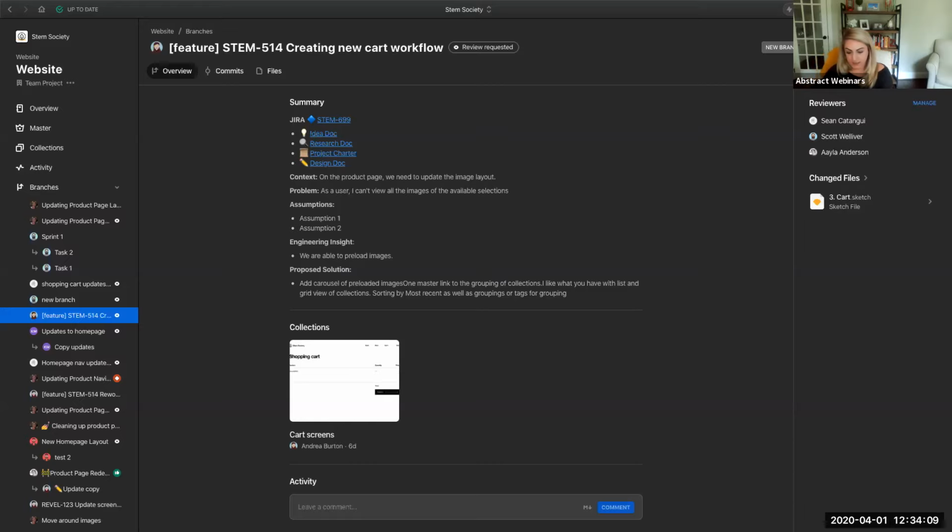Is there a way to open the sketch files that are in Abstract from the web version of Abstract? So you wouldn't be able to actually open the sketch files. You'd be able to review the design in inspect, as well as make any of those annotations, but I don't think that our web version would trigger a sketch file to actually be open.